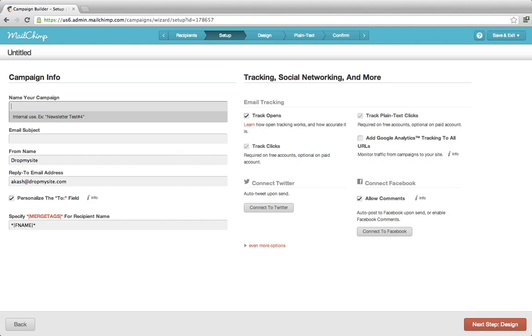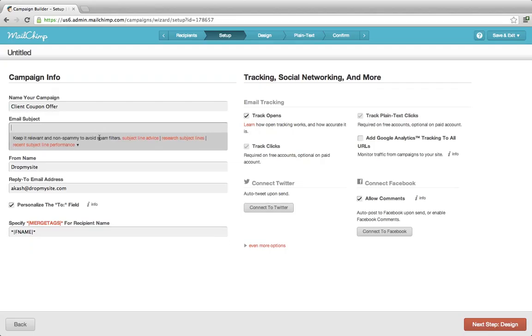So next step is, say, Drop My Email client coupon offer. If you want to send a coupon to all your clients, this is your campaign name. That's irrelevant. That's only for your own information. The email subject is the subject which the client sees on his email client. So you can basically put in something like special offer, special offer for Drop My Email customers.